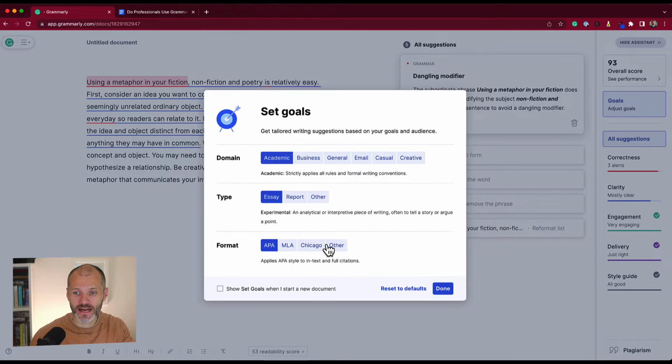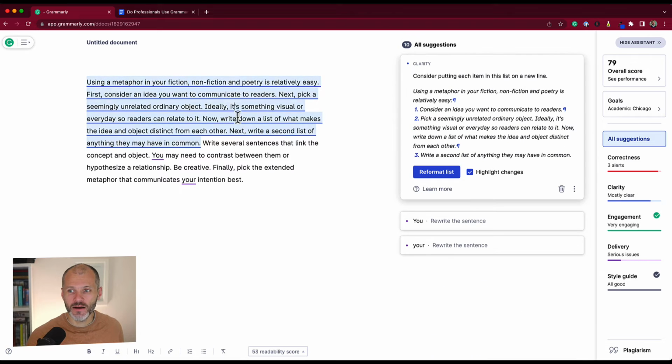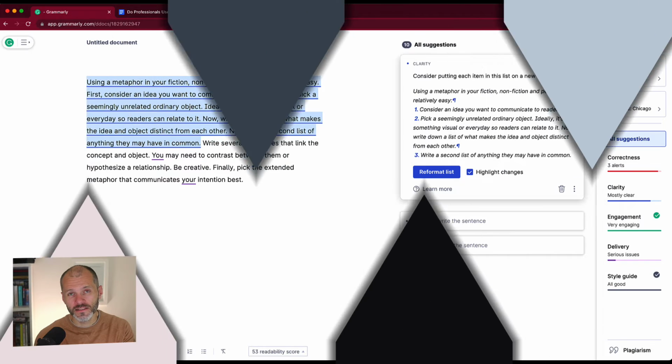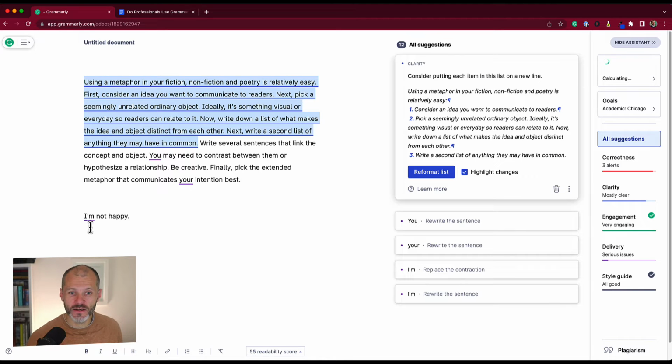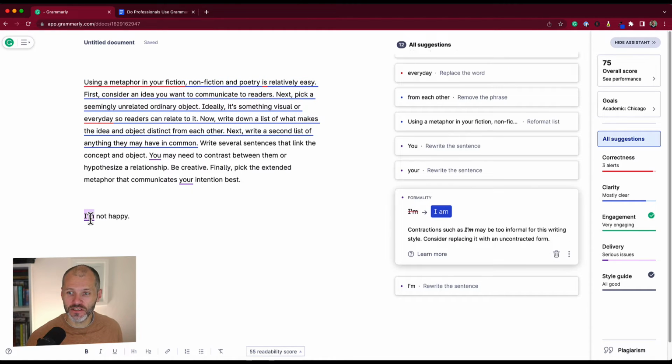So if I change this to academic, and if I change this to Chicago, Grammarly will now check that my work has used the Chicago Manual of Style. Now, when I click on this, you can see here that it's broken this up into something that's more readable for readers. In other words, it's turned it into a 1-2-3 list. Now, it's up to me to decide if I want to go ahead and make this suggestion. Similarly, if I use an abbreviation such as I'm not happy because I've picked formal as the audience, Grammarly will flag this as a potential stylistic issue and say that I should expand this to I am. How much time you want to invest in this really does depend on how important the piece in question is.